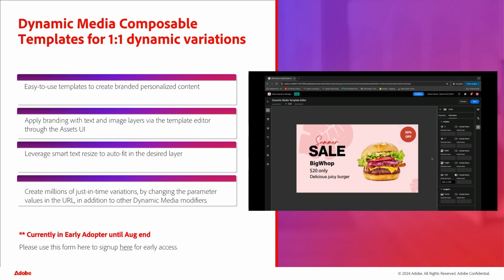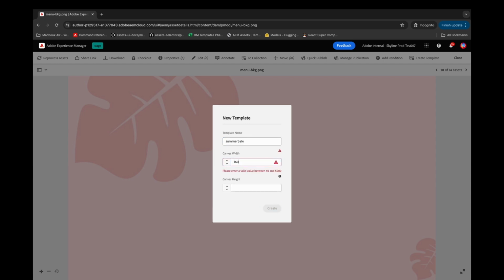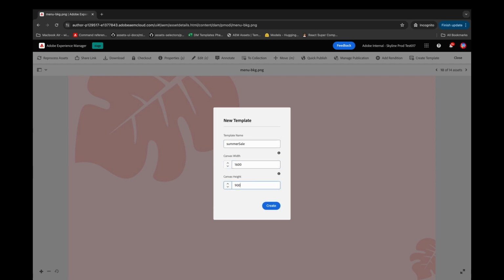Want to create multiple banners with dynamically changing values, but are annoyed of creating so many variations? Let's see how Dynamic Media Templates solves this. To get started, you need an image that is synced with Dynamic Media. Click on the Create Template button from the action bar and give your template a name and dimensions.